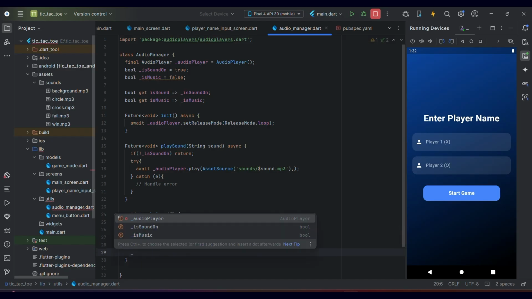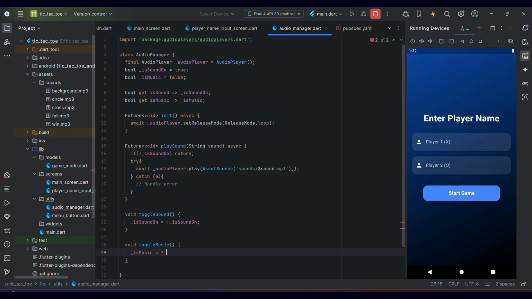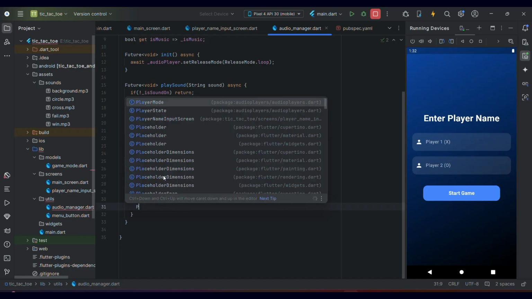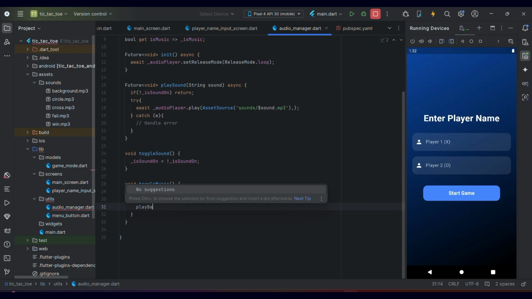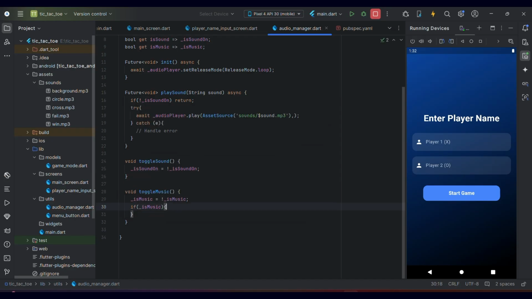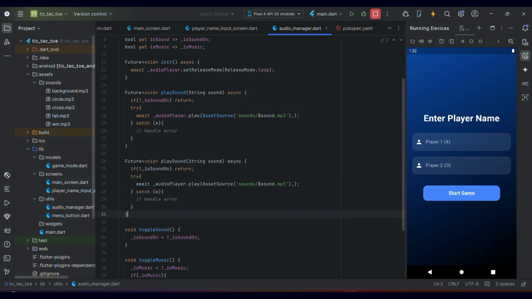Next, we have toggleMusic, which works the same way for background music. We flip the value of _isMusicOn, and based on the new value, we take action. If music is now turned on, we call playBackgroundMusic to start playing it. Otherwise, if the user turns it off, we stop the audio using _audioPlayer.stop. This keeps the background music in sync with the user's toggle setting.